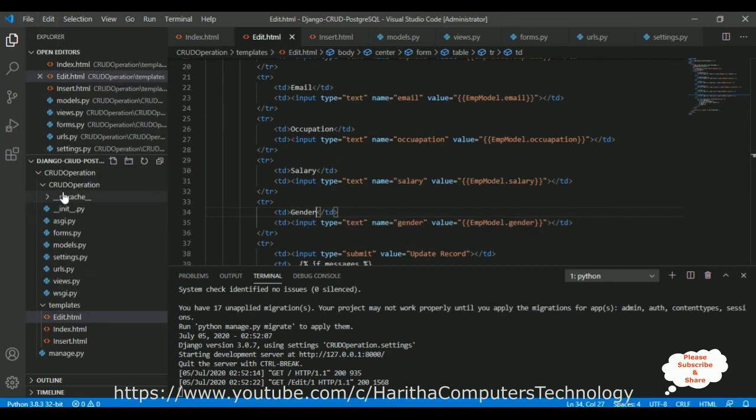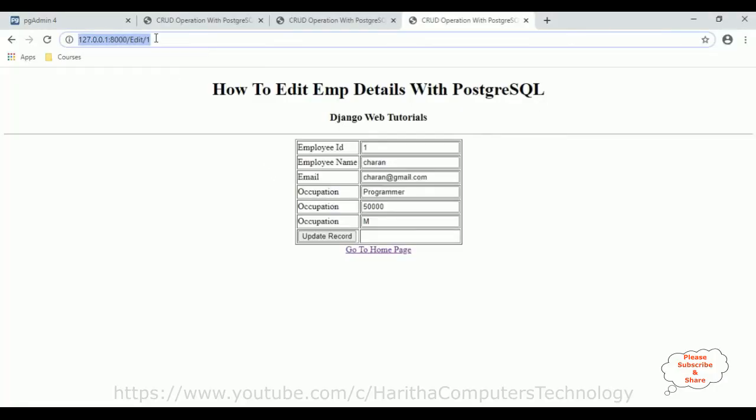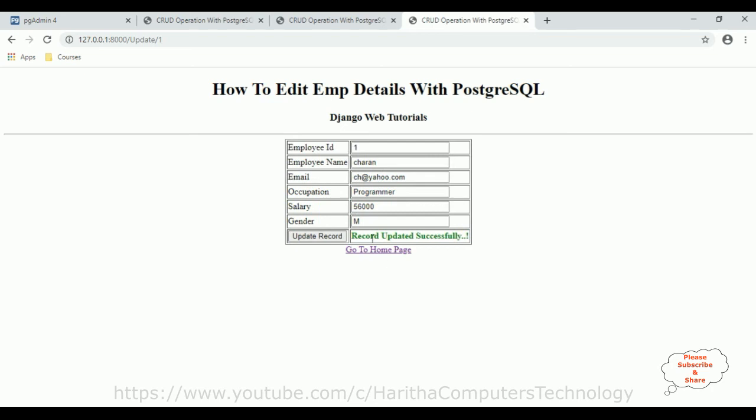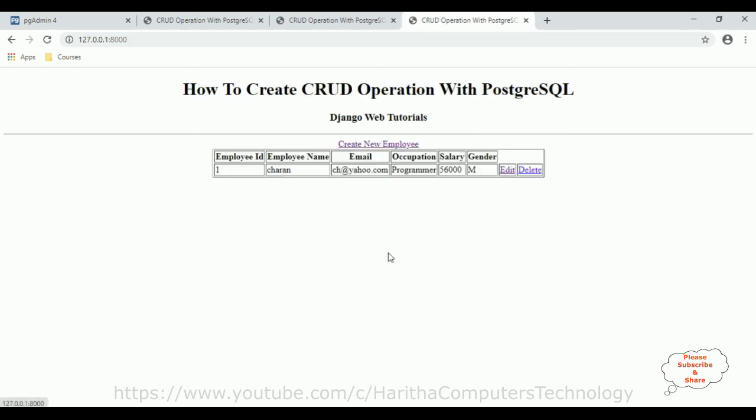Let's save this file. Now let's reload the browser again. Now I want to change the Charan employee email ID. Instead of Charan, I am adding ch@yahoo.com and salary, let's make that 56,000. That's it. Let's update the record. Click update record. The record updated successfully. Go to home page. See here we got the email for the Charan. Before it was charan@gmail.com and salary also has been changed.